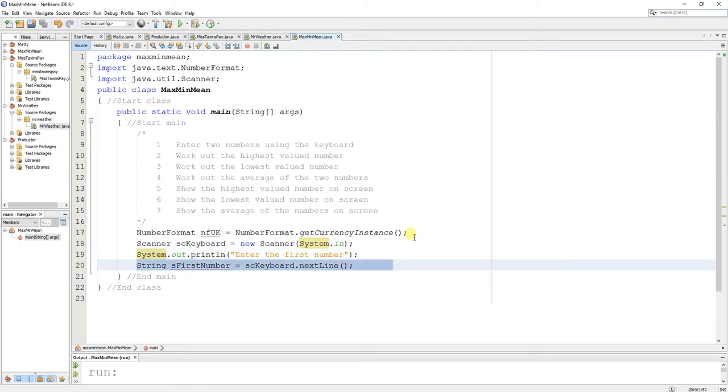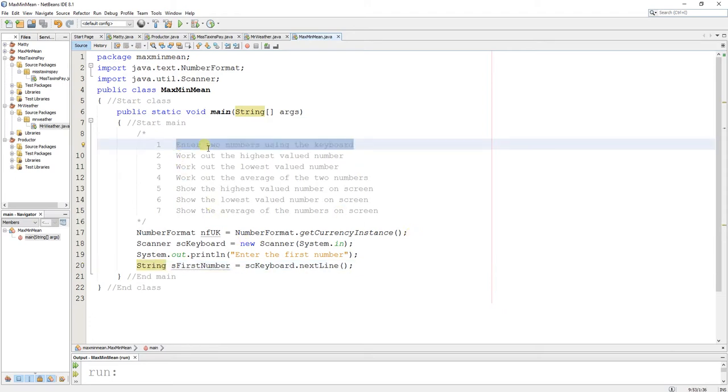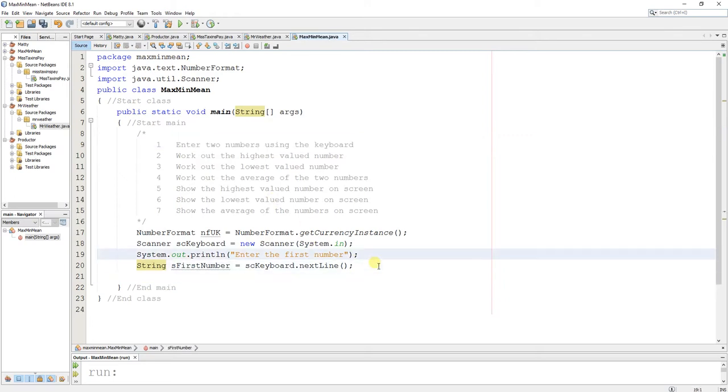And then down here, I've made a variable called first number, which is a string, and that'll be used with the keyboard scanner. So when someone types something in and presses enter, the first number variable will have the first number. Obviously, I need to have two numbers because the first thing it said on the structured English was enter two numbers. So let's repeat some of this code by doing it twice.